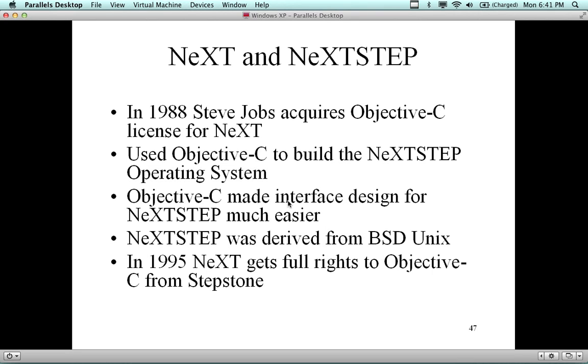Objective-C made interface design for NeXTSTEP much easier because it was working with the GUI and the Interface Builder for it. NeXTSTEP was derived from BSD Unix. Now everybody knows why BSD Unix is used in OS X, and why Objective-C. Well, it's owned by Steve Jobs. Of course he's going to use it. It's an operating system. OS X is actually still based off of this as well. And this is version 2.0 that OS X came out of.